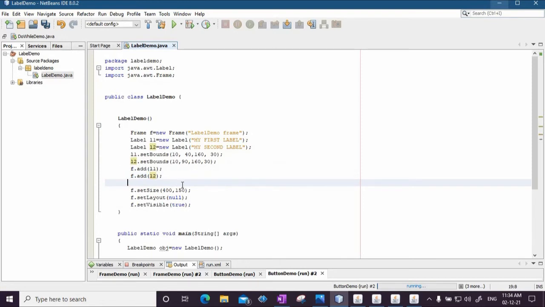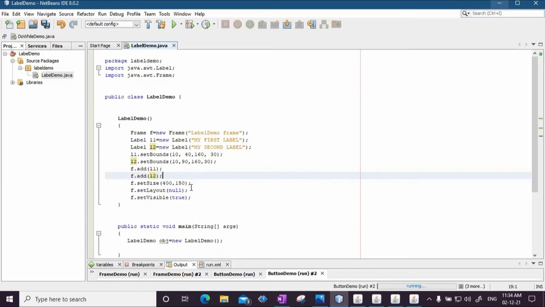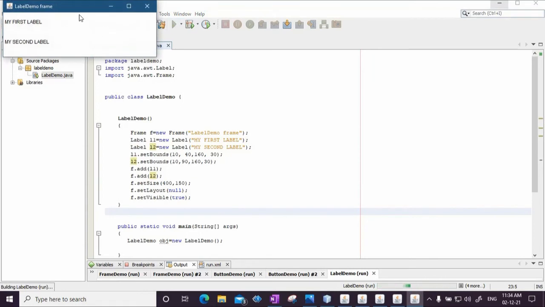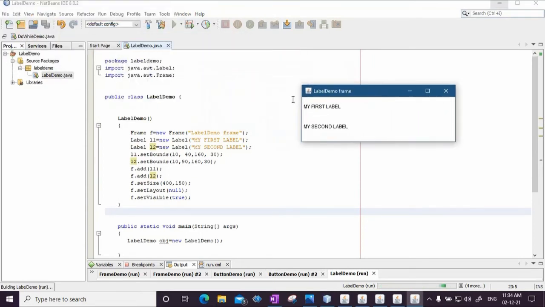Okay, so let's see whether these labels can be displayed now. So I'll save this code and I will run. Now you can see the name of the frame is label demo frame. This is my first label and this is my second label which is being displayed.